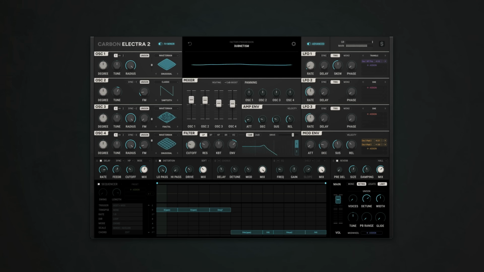With Carbon Electra 2, we've kept everything that made the original special, whilst giving it a complete modern and musical overhaul. With new oscillator types, a new musical filter, a built-in note and chord sequencer, plus a powerful new scale lock mode, which keeps the entire synthesizer musically consistent with your selected scale.